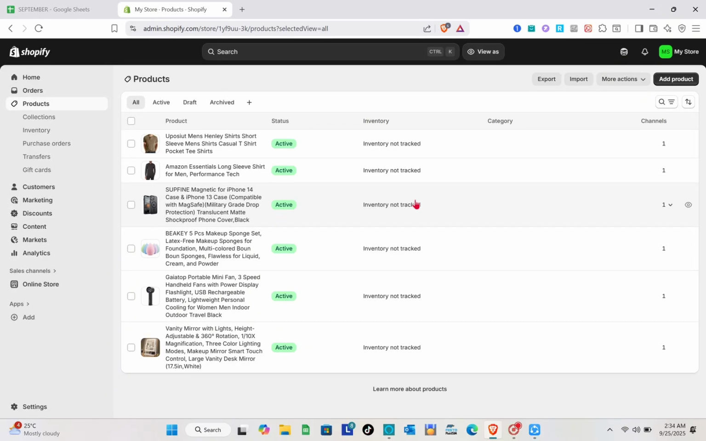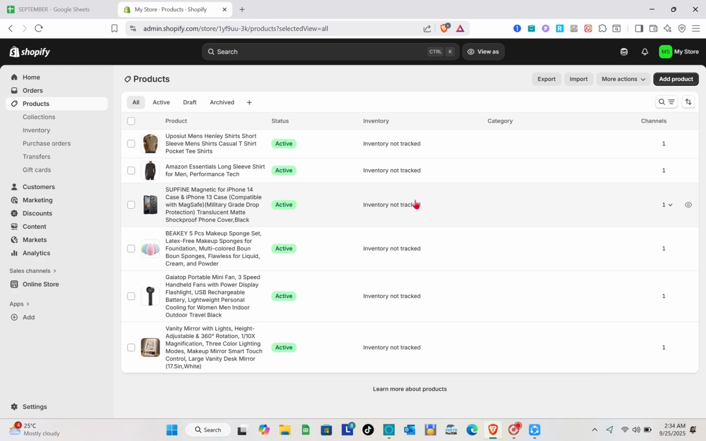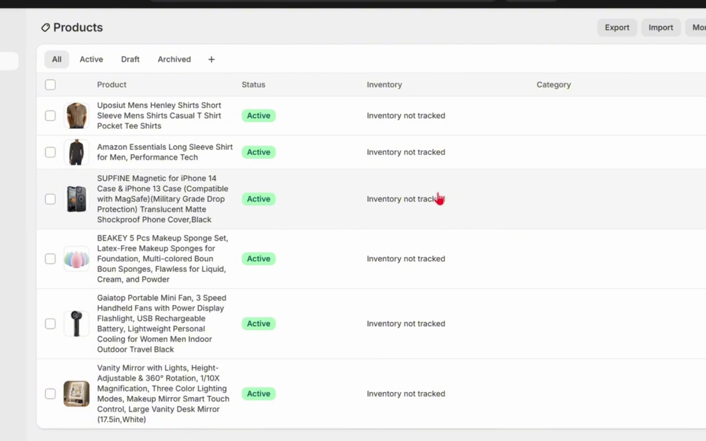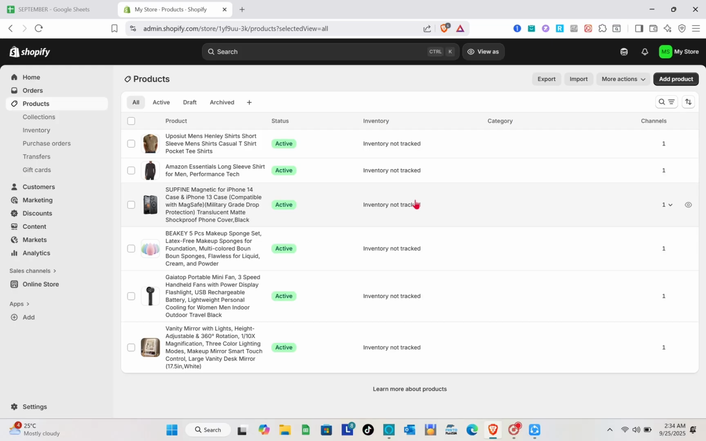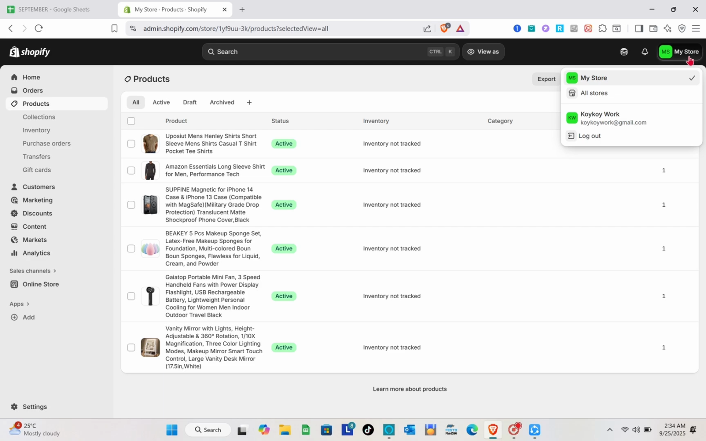In this video, you will learn how to create sub collections in Shopify. So the very first thing that we should do here is log into our Shopify store. Okay, so we can open any of our web browsers and then just visit the Shopify website. To check your account or if you are in the right store, just simply click on your profile at the top.